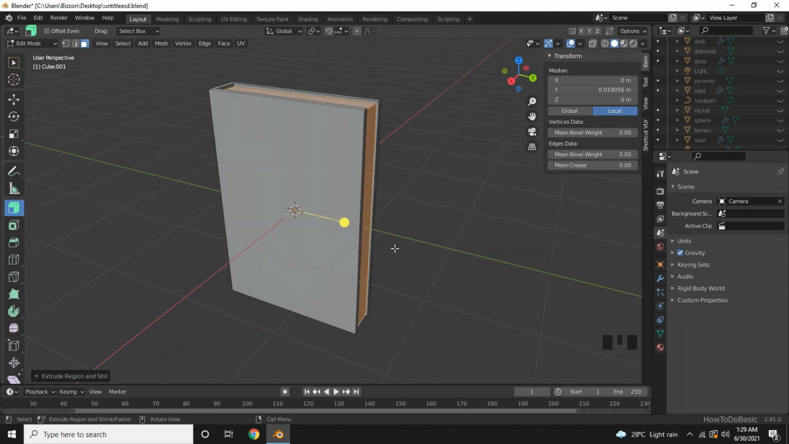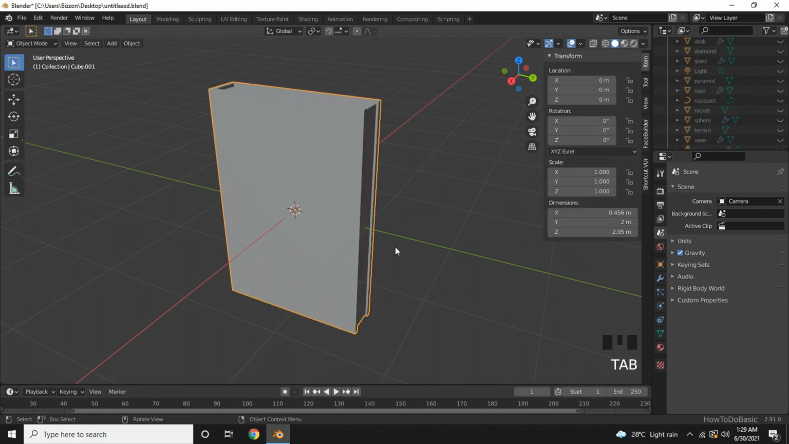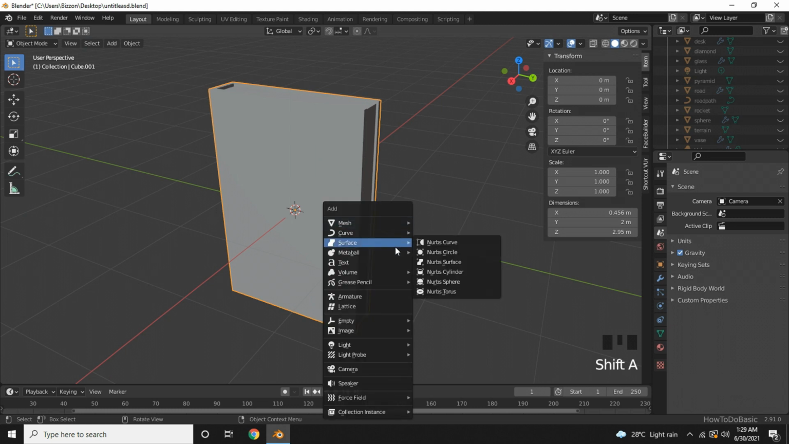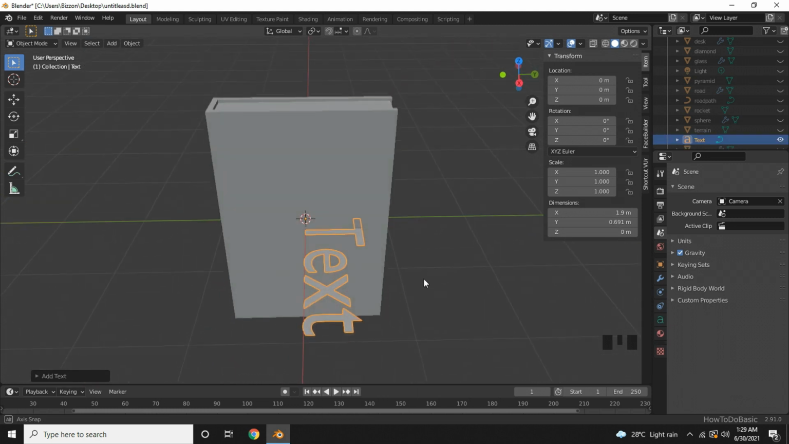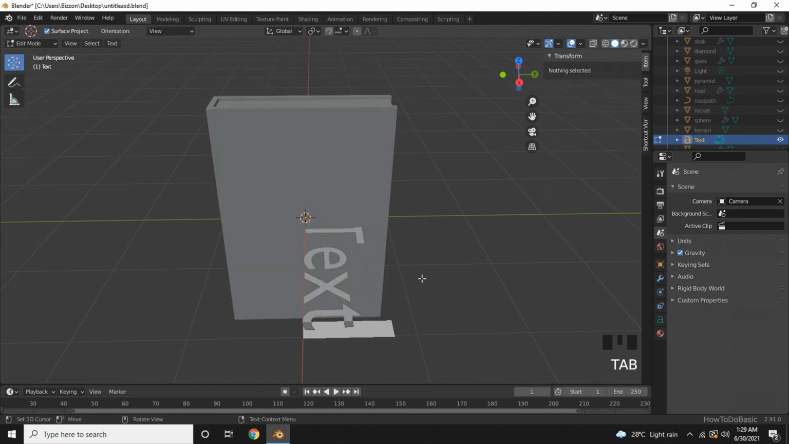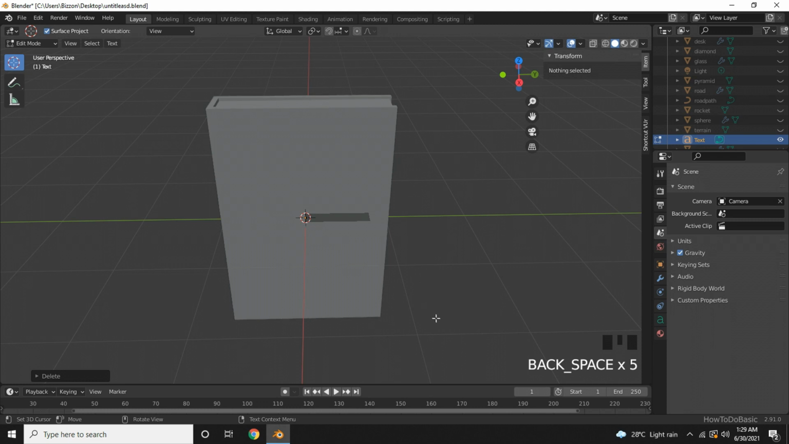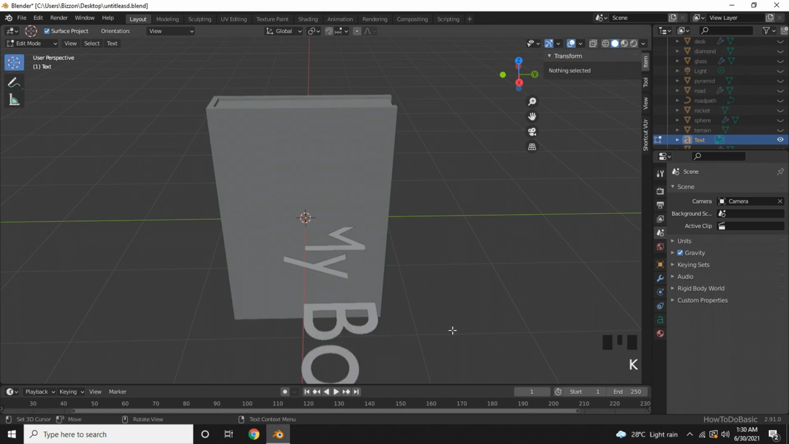Now let us add some title. Go back to object mode. So press Shift A and choose text. Now our text has been created. Press Tab to edit the text. Press backspace to delete the text. You can enter any name. I will just enter my book.